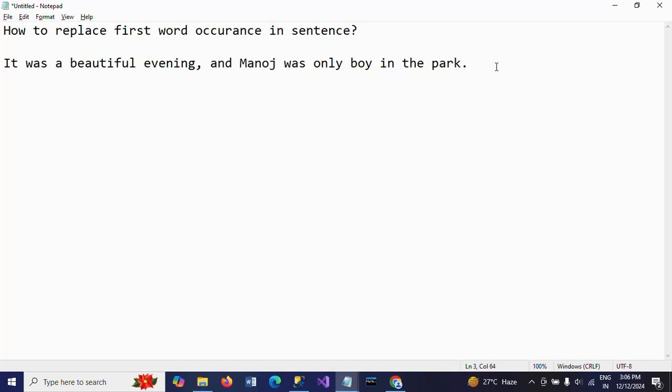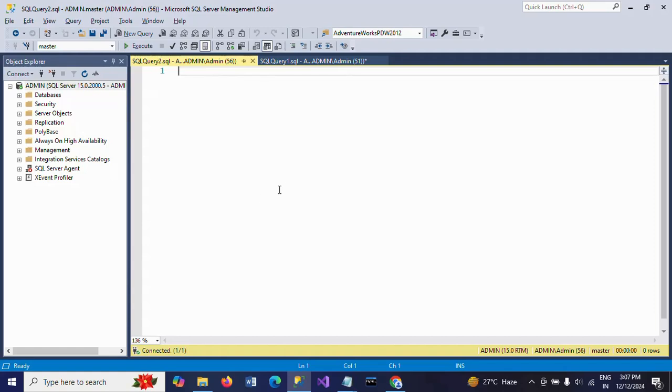Okay. So for that, we need to use two string functions. One is STUFF, and the second one is CHARINDEX. By using these two functions, we can get the output. First, I will show what STUFF is.